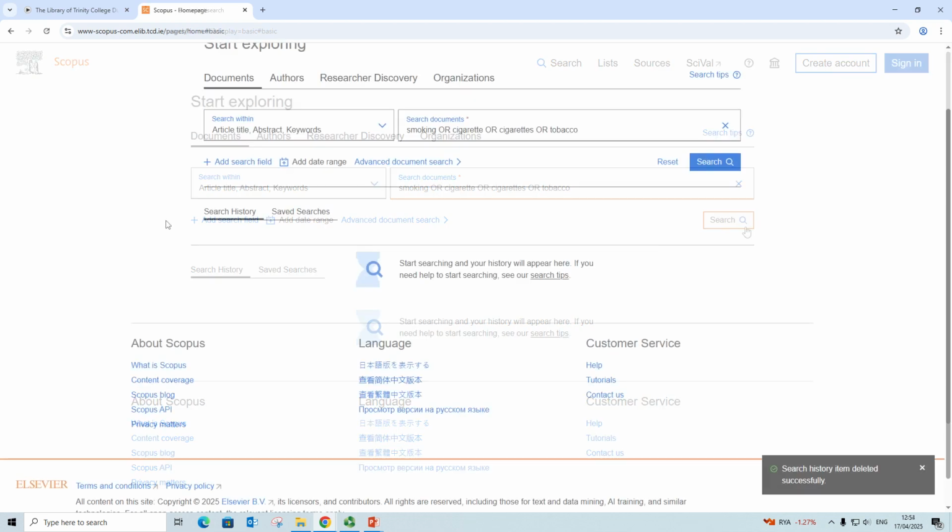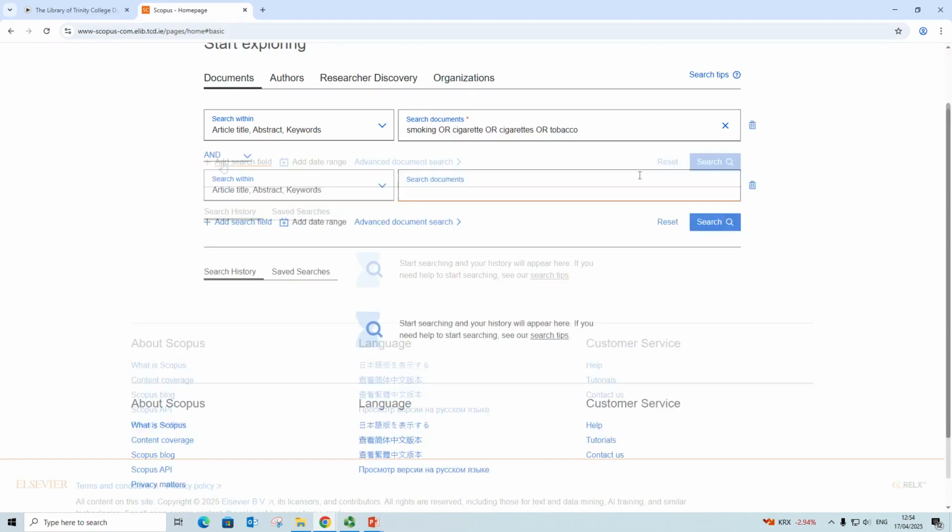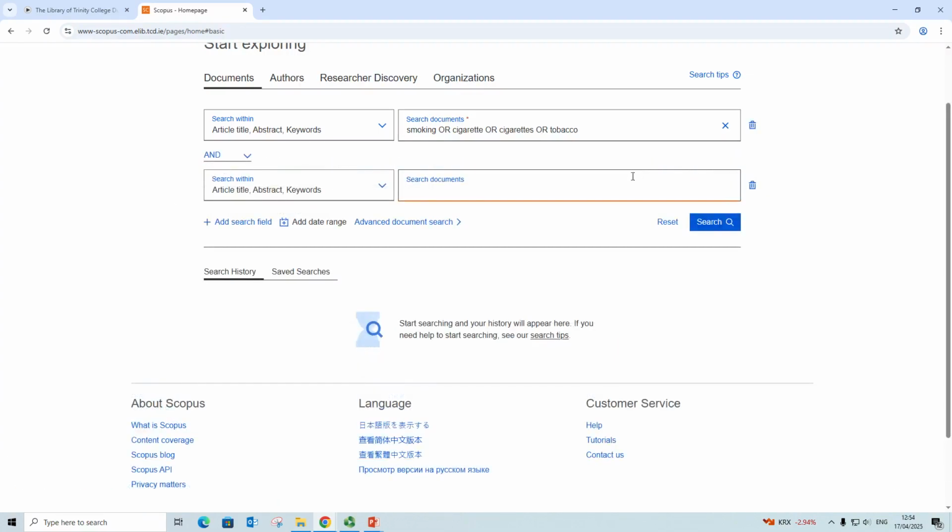Click Search. To add the second aspect, you have two options. Either search each one individually and then combine, or add a search field. We are going to add a second line by selecting Add Search Field. This allows us to enter all the alternatives for the dental health part of the search.